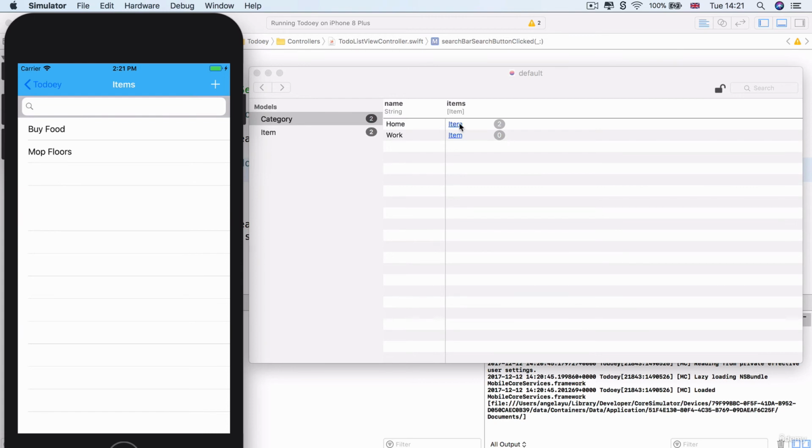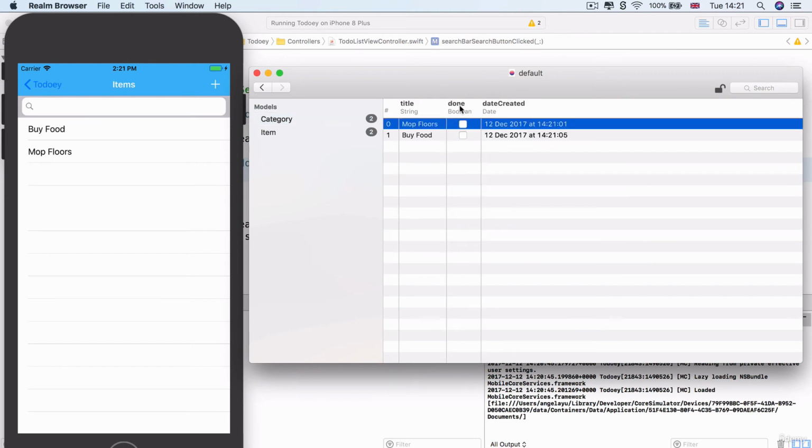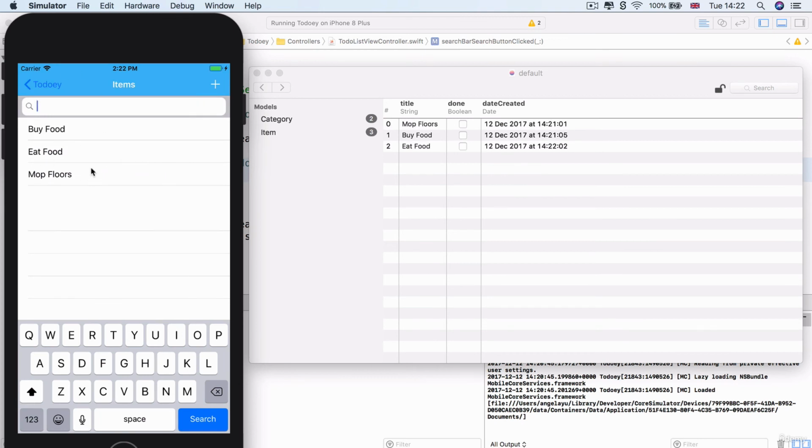So we now have two items associated with our home category, and we can view them by clicking on this link. You can see now they both have this dateCreated property associated with them. And you can see that I created mop floors on the 12th of December 2017 at 14:21:01 seconds. And then 4 seconds later, I created buy food. So now if we add another one that contains the word food, so that we'll be able to sort it. So maybe buy food and eat food. Seems pretty logical, right? Why would you buy the food if you're not going to eat it?